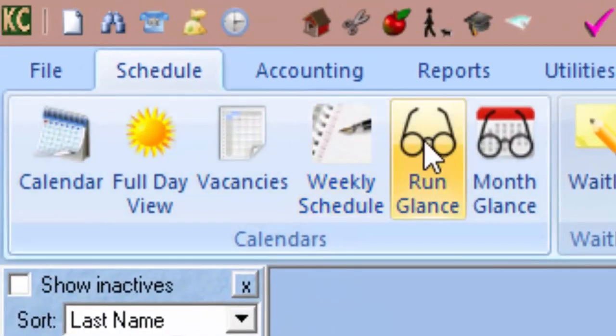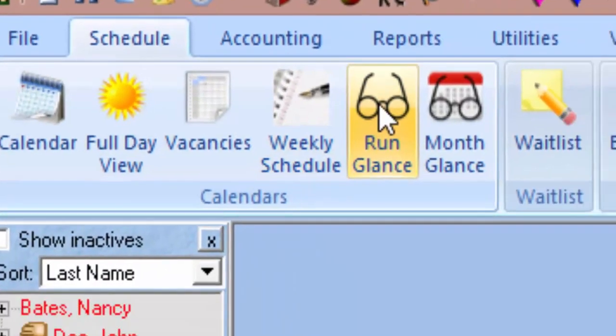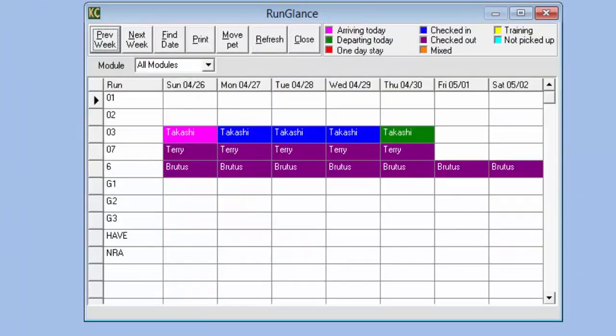The run glance gives similar information, but with more detail. In the run glance, we can see color coding showing the arrivals, departures, items like that, and the names of the pets scheduled show as well. From here, we also have the option to move pets. So if you're trying to maximize your occupancies during the busy season, we can select a pet and click the Move Pet option.